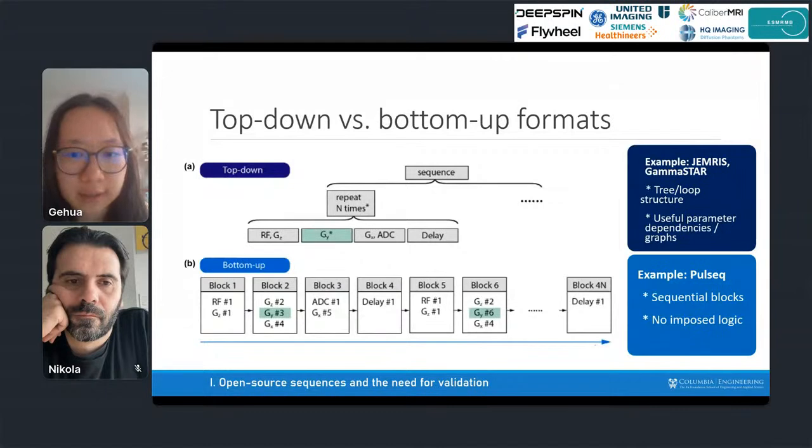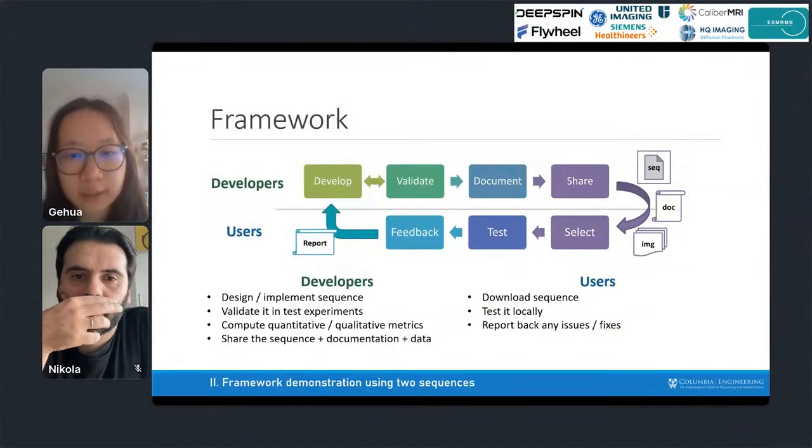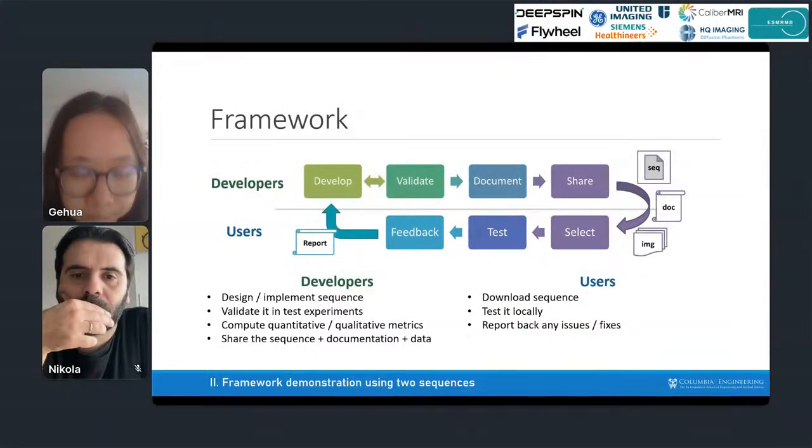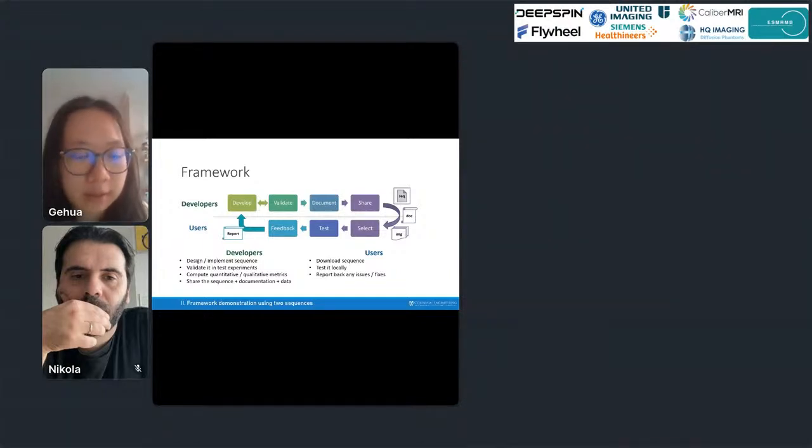So in the framework, we don't require sequences to be one format or the other, and we would love to see it being used and adapted over time to suit different formats. Basically, the developers implement the sequence, validate it with test experiments, document the results, and also conduct some quality tests and calculate some metrics. Lastly, they share it as a package that includes a documentation form and all the associated data that the documentation form links to.